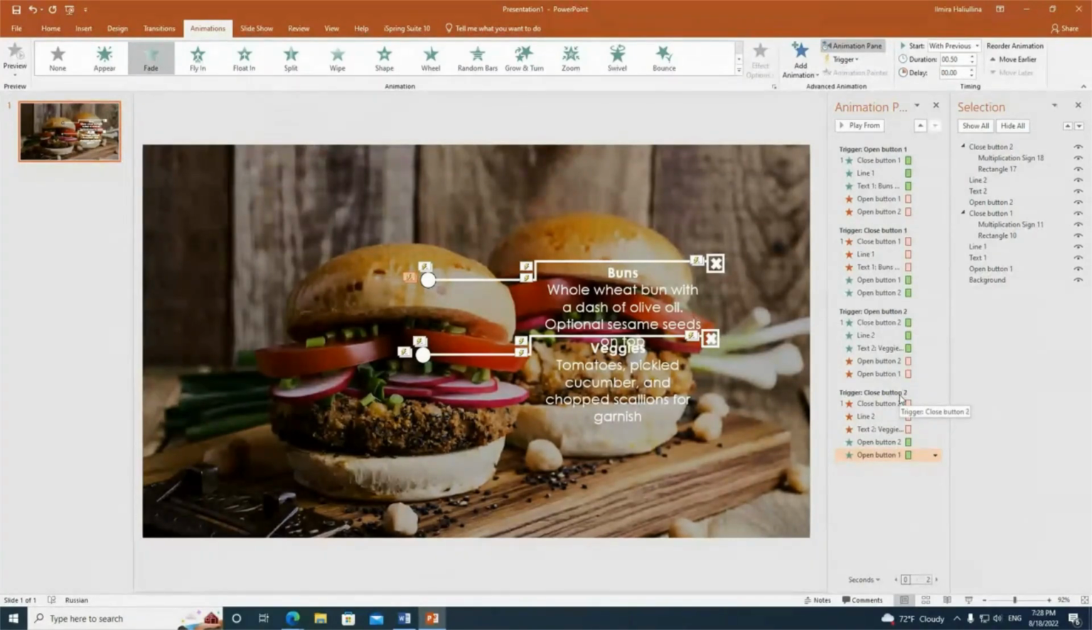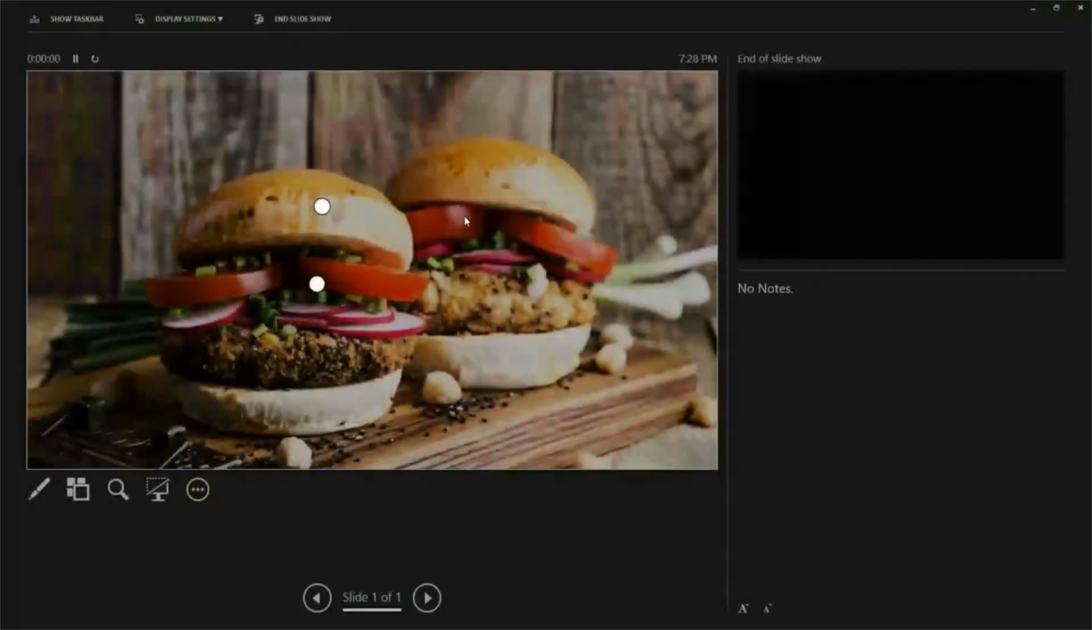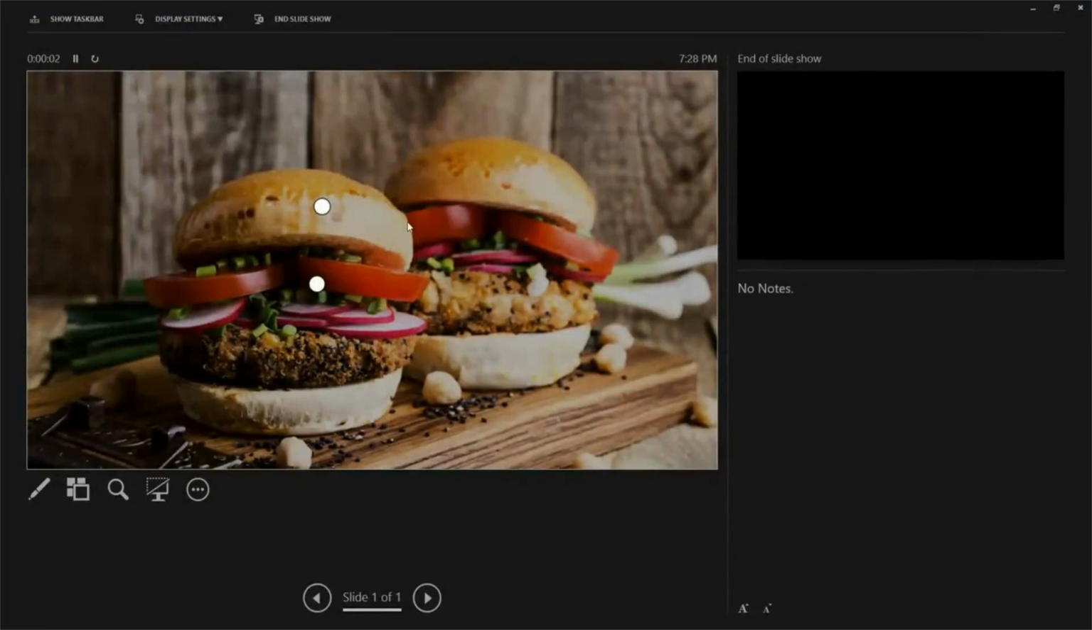Okay, so now we are all set and it's time to preview our slide and check if everything works as expected. So let's hit F5 on our keyboard again. And now if we click on open button 1, yes, the second open button disappears. And if we hit close, it appears again. And it's the same for the second open button.